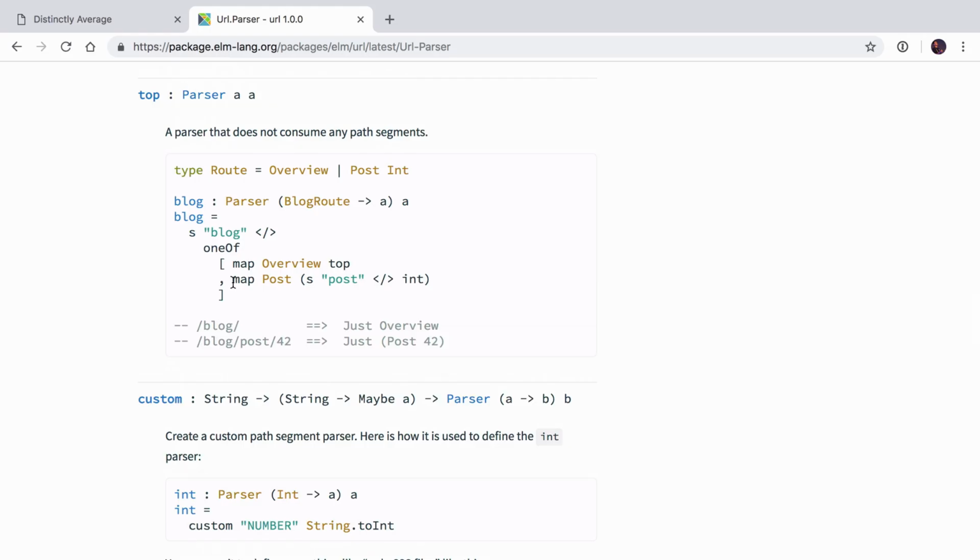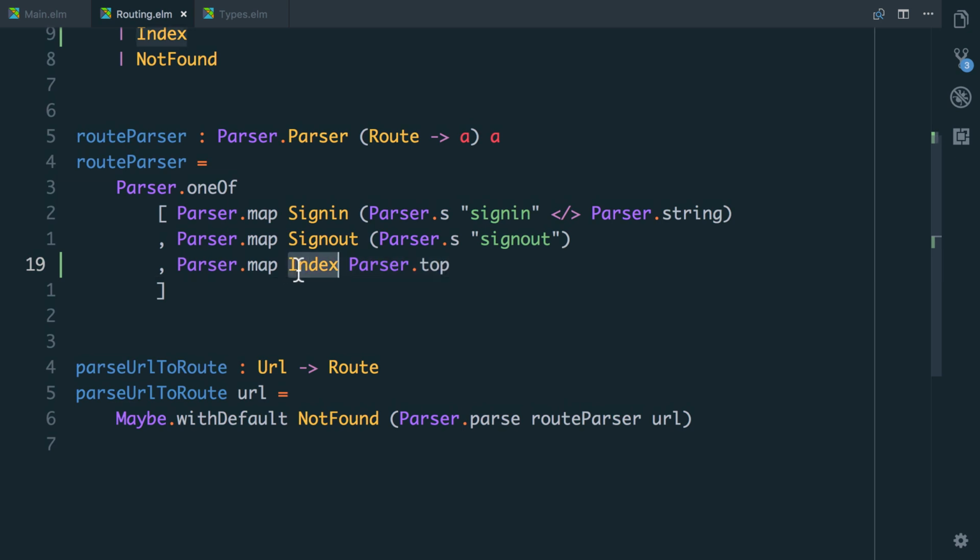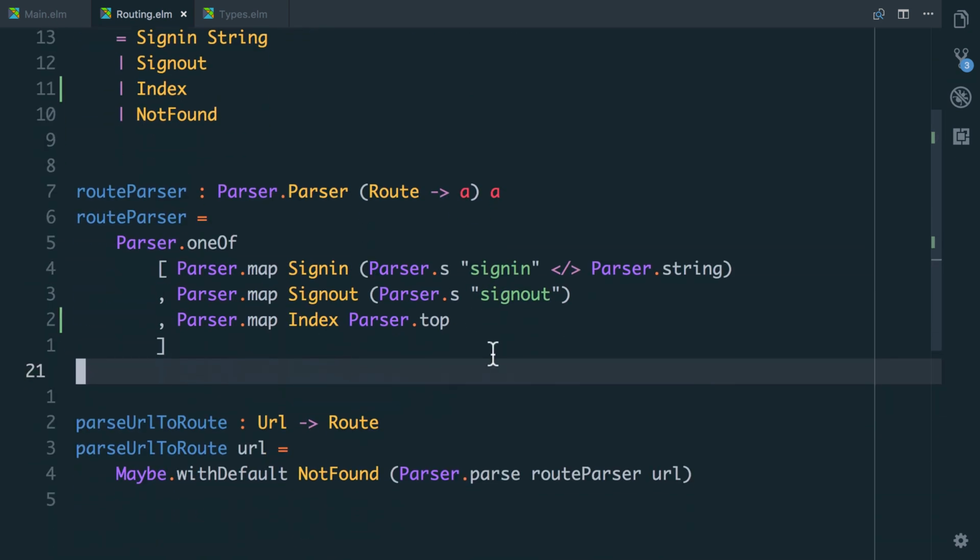Looking at the documents for URL parser, I found this top function, a parser that does not consume any path segments. And in the example here, they've got the URL blog followed by a slash, and if it's just that route, it's the overview route, and it's using the top parser there. So if the user navigates to /blog, they get just overview, else they get a post. So I'm wondering if that's what we need. I've updated the code here so that we're mapping the index route as Parser.top. This should be all we need to now have our application know about the index route.